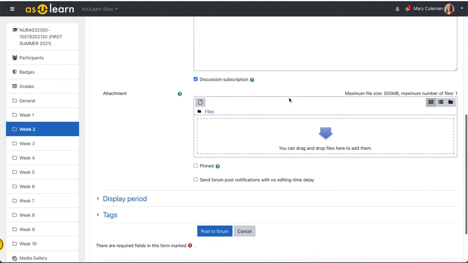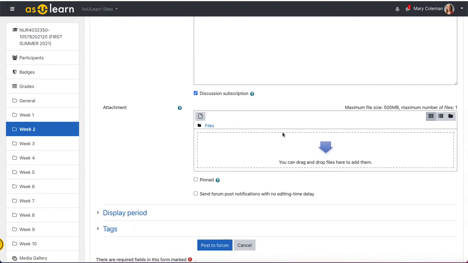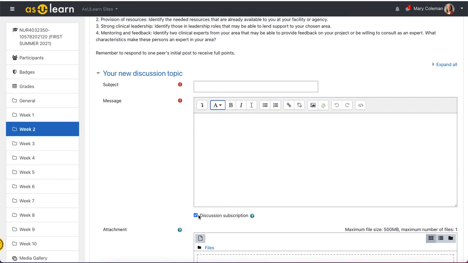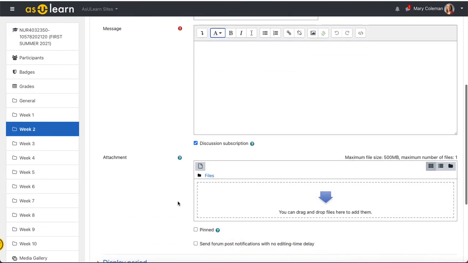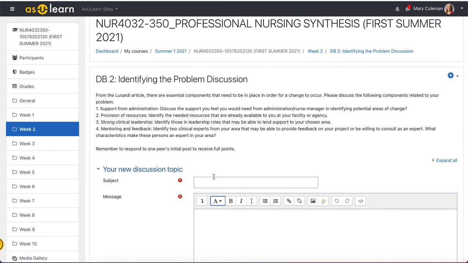Other things that you can do, you can also drag and drop your files here, which if you're attaching your PDF, this is a great way to do it. And then you would click post to forum once it's all on there. This discussion subscription is a button that you can either click or unclick. What this does is that every time that someone posts in this discussion, you will get an email. So if that's something that helps you to keep up with them, you're welcome to use that, but you don't have to. So this is how we go about posting a discussion board.